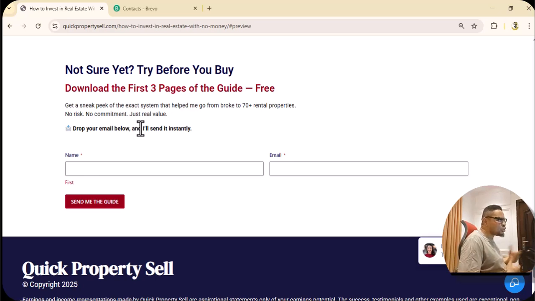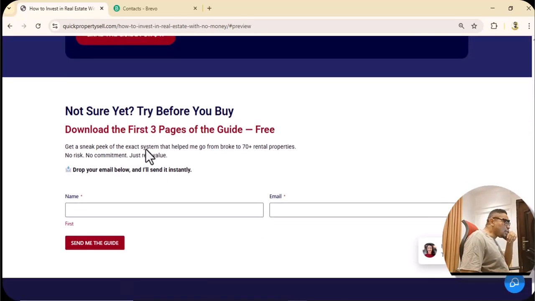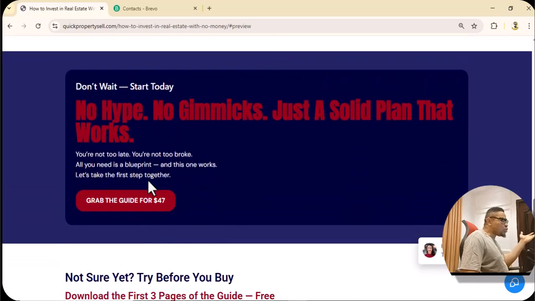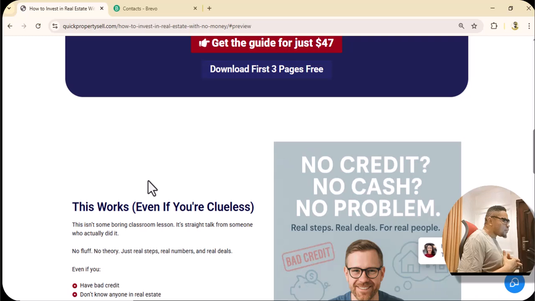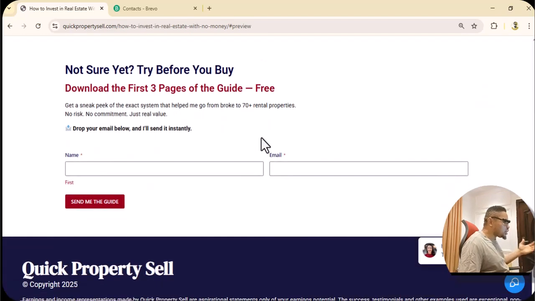Now I want to be able to track how many people are taking this offer to view the first 3 pages of the guide for free. So I want to take a look at that. We already have tracking put in place for the purchase, but how can we let Google take record when people fill out this form right here?